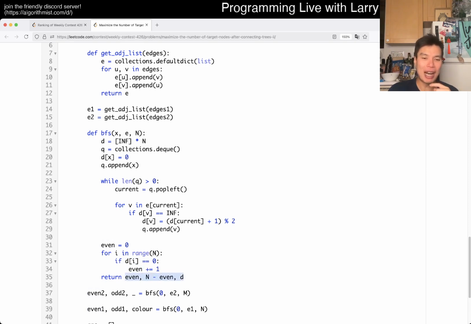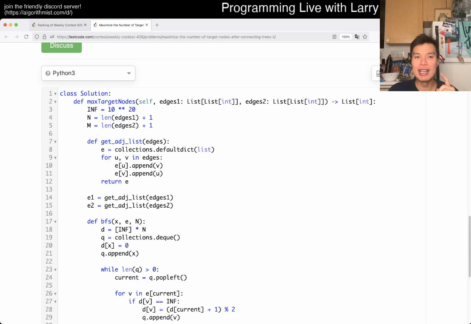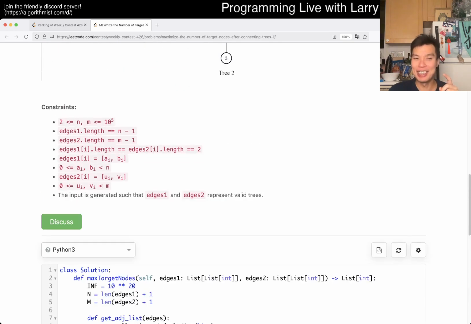The order doesn't really matter because you could change the colors independently. So I wrote even nodes and n minus even nodes. And keeping in mind that we only do one breadth first search. So in Q3, n is 1,000. In Q4, n is 10 to the 5th, which is too big for n squared.